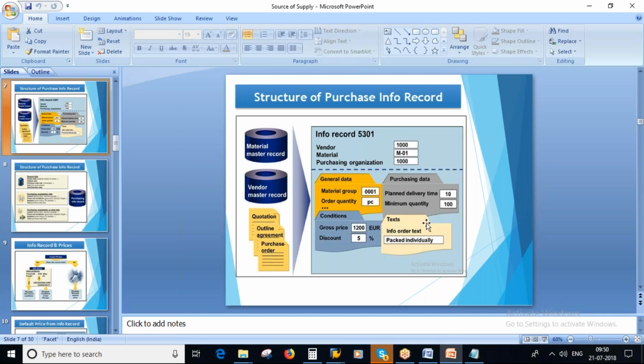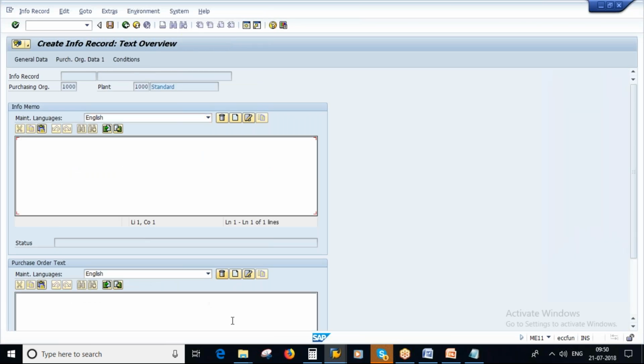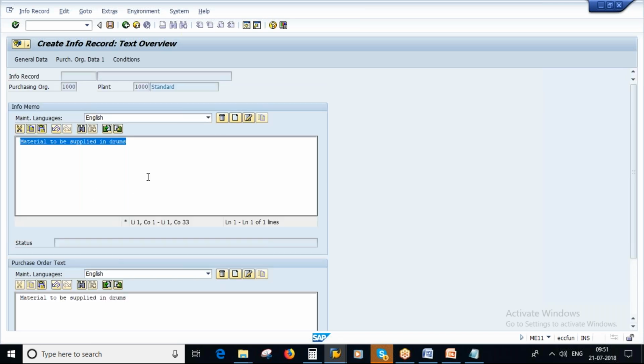Now you can maintain some text. Click on the button text. You can write some text over here, some information to the vendor about how the material is supplied. Material to be supplied in drums. So I'm just writing some remarks, drums. I'll put this also in the same text. So I maintained the data. So you can maintain some text information for the buyer.